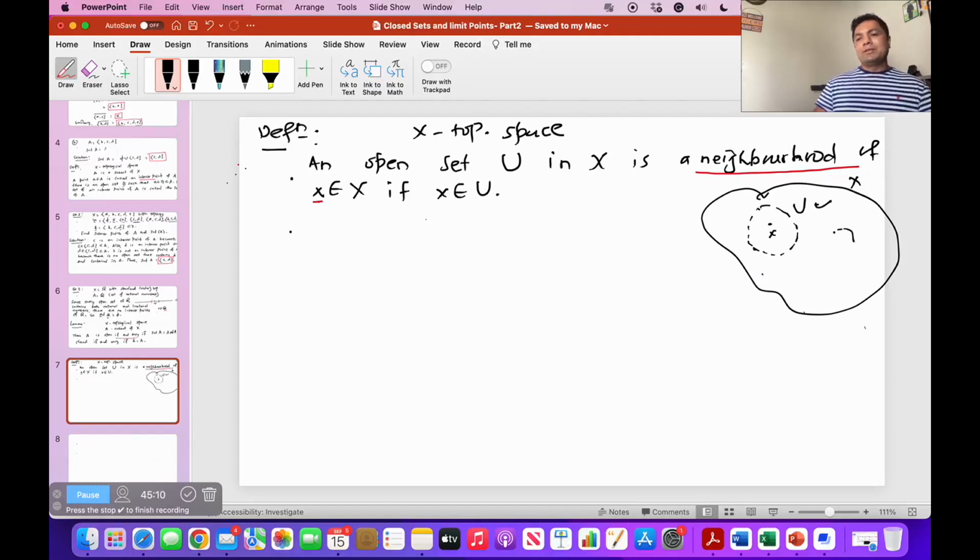But let's say I have another open set here, U1. We cannot say U1 is a neighborhood of x, because x is not in U1. So this looks like a pretty simple definition of a neighborhood of a point in a topological space.